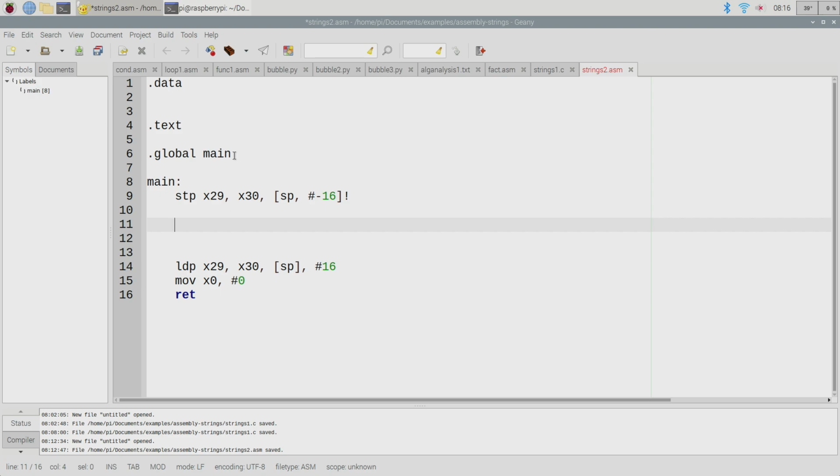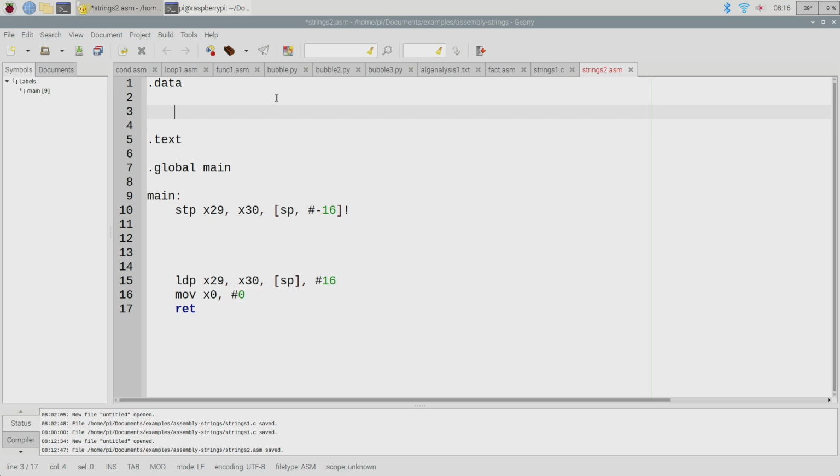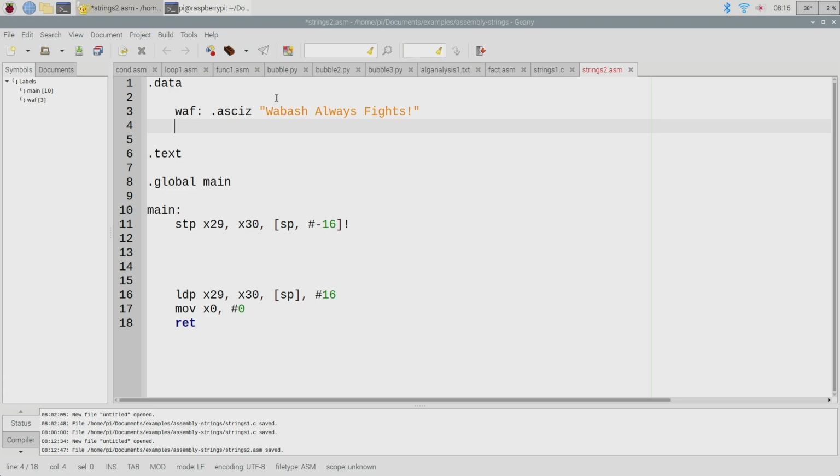Okay, so that's the usual stuff, right? And then I need to define a couple of strings up here. So let's see, what do we need? We need our Wabash Always Fight strings. We'll just say WAF, ASCIZ, something like that. And then let's just do our format string for the printing. Okay, great. So we've got the string that we wish to process and the format string that we're going to be using for the printing.